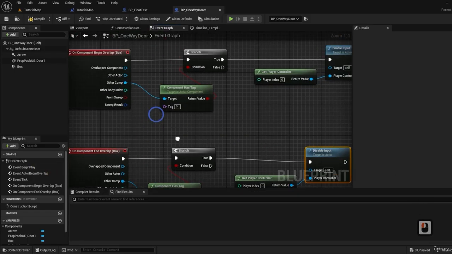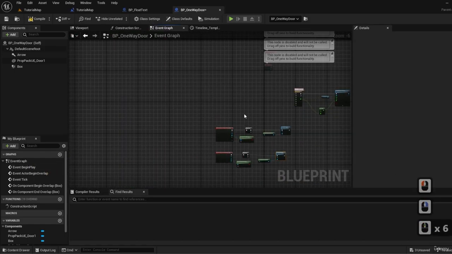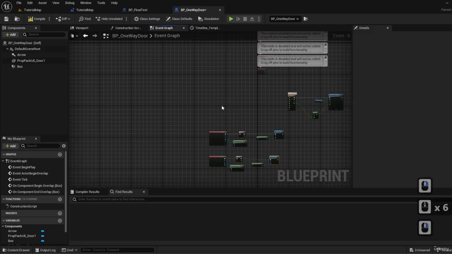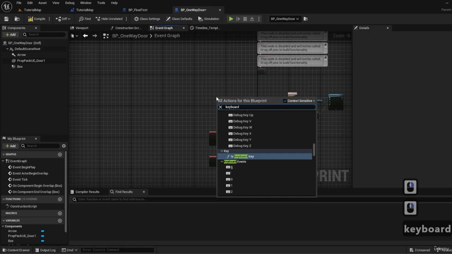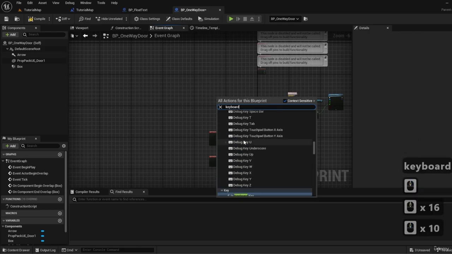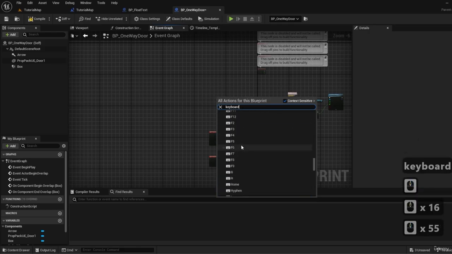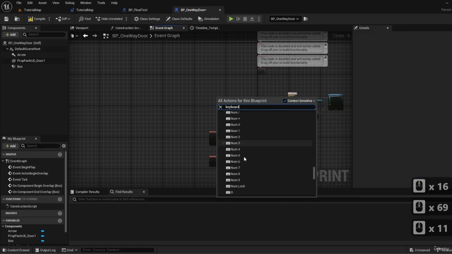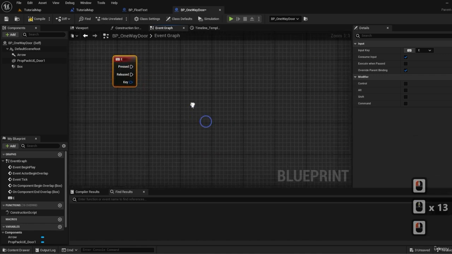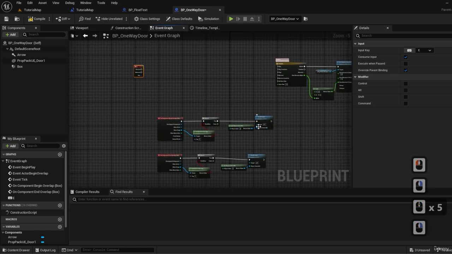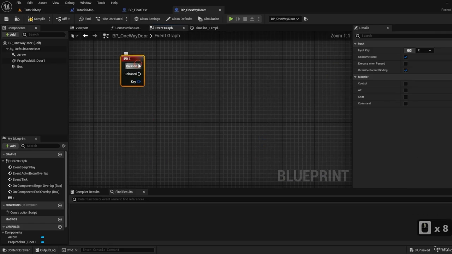So now, how do we activate something when E is pressed? Well, this is easy. If I right click and type keyboard, we can see there is basically all the keyboard buttons, and if I search for E, here it is. If I call it, it creates an event on its own. Since we have enabled input, this will do something. Let's demonstrate this for a second. Let's put a print string here.